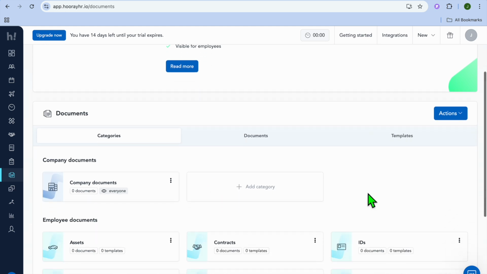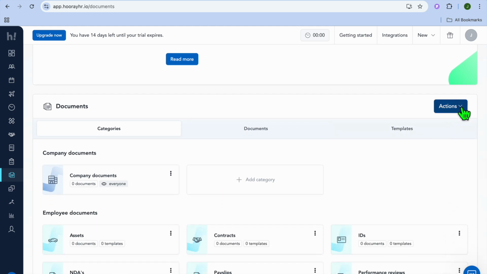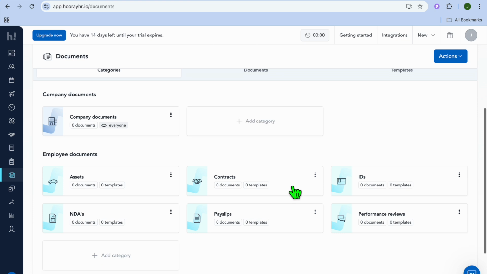So by tapping on documents, from here we can go over to the right hand menu option, and then from there you can tap on actions and you could upload a document if you want. So you can see you can put the documents under different categories: assets, contracts, IDs, NDAs, pay slips, or so on. You can add them right there. So you can add the different pay slip templates and so on.